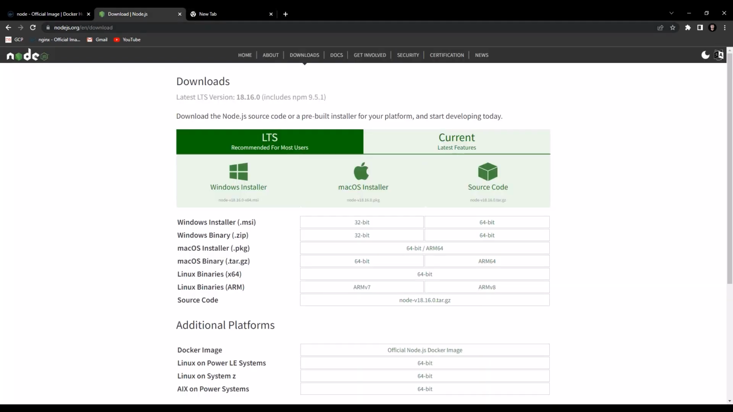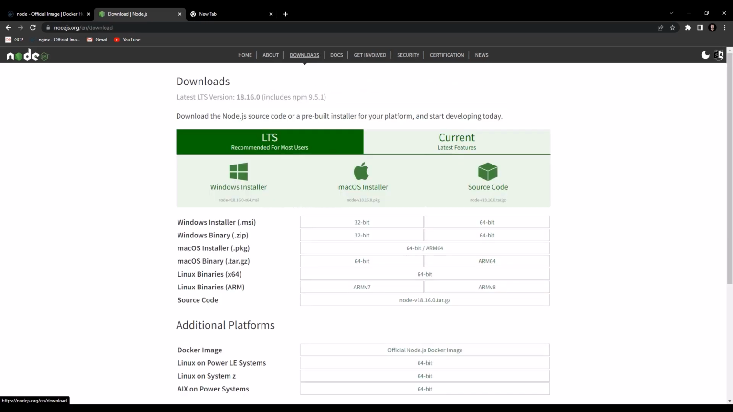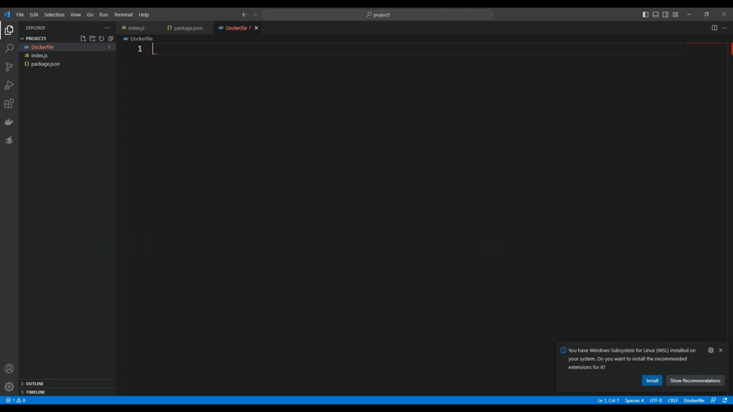So let's just go to the Node.js org. In this site, you can see there is a downloads page on top. Click on that, and there are two versions, LTS and current. You can go to the LTS, and if you are using Windows, you can install the Windows version, and if you are using macOS, you can install Node.js for your macOS. Those of you who have not installed Node.js, just make sure you install it, and after that run npm install, and then you are ready. So you can move on to the Dockerfile.